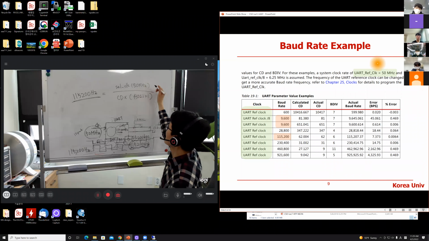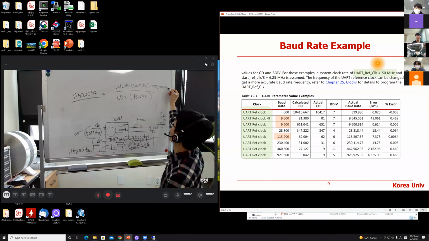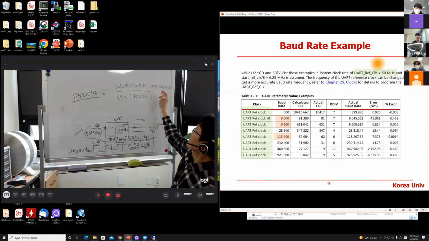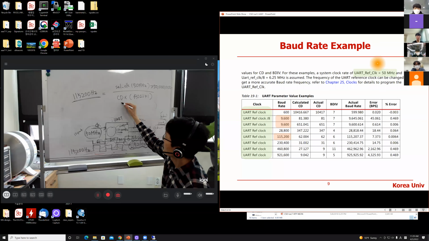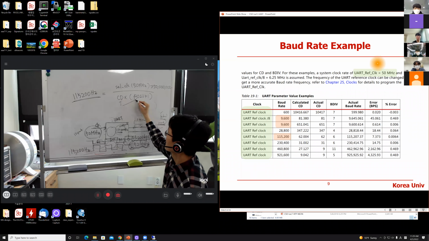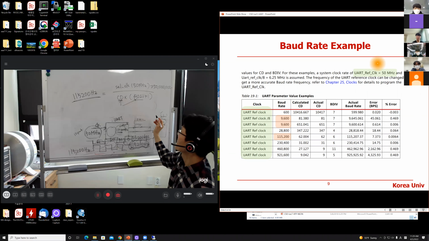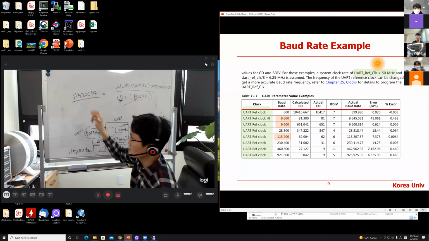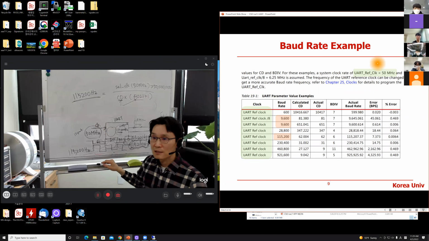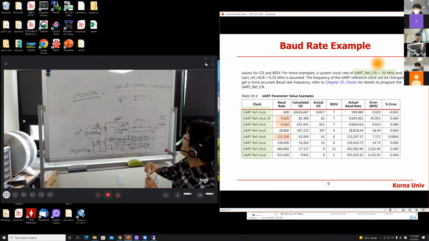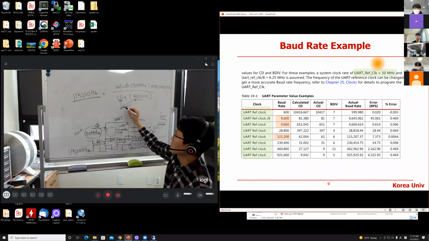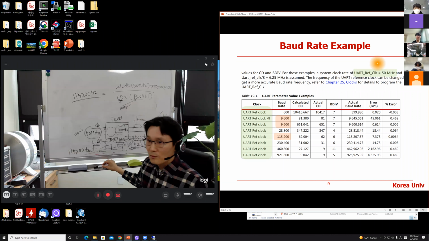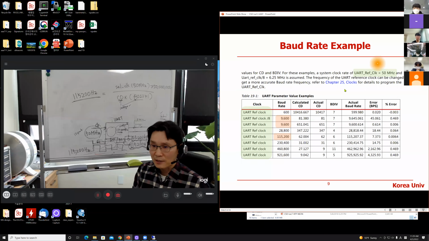50 megahertz, what is that? That is 50 and 6 zeros. Then by selecting some number for CD and bdiv, can you create exactly this number? No, you cannot. So we are talking about integers, some integer value, not floating point. So by selecting integers, can you create the number? You cannot.